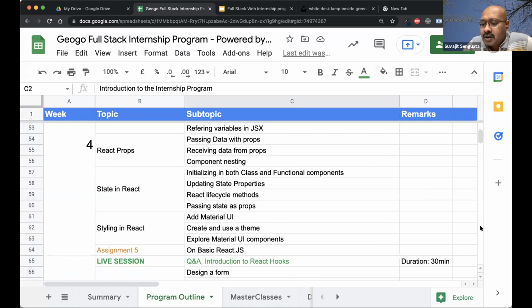The fourth thing is that, as part of your curriculum, you might need an internship certificate which you have to show. So that will also be done. That is your fourth benefit.